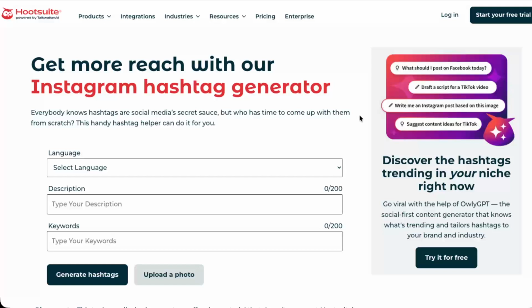First, open your browser and go to the Hootsuite Instagram hashtag generator. You can find it easily by searching for Hootsuite Instagram hashtag generator online. This is a web-based tool, so there's nothing to install, and it works on both desktop and mobile.